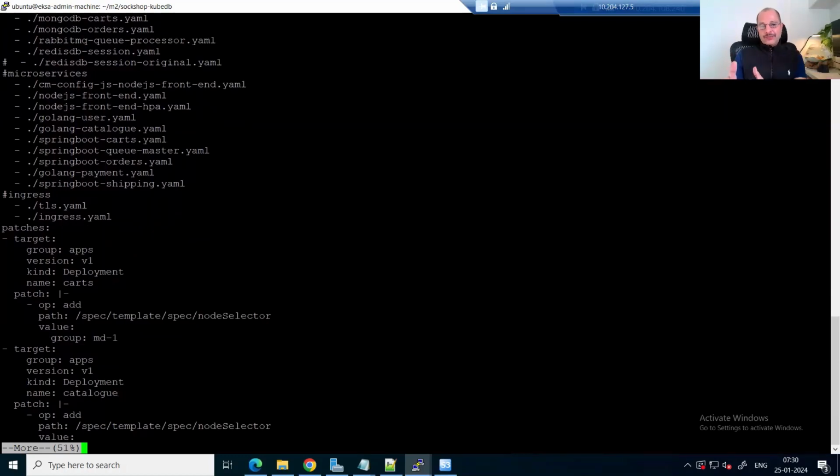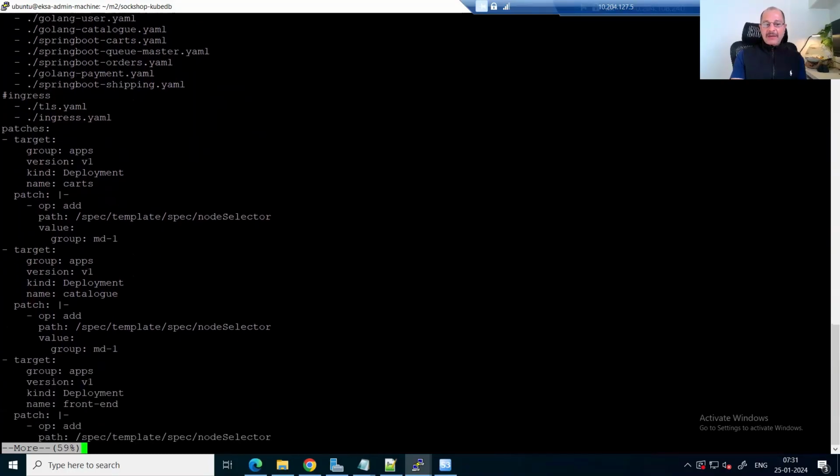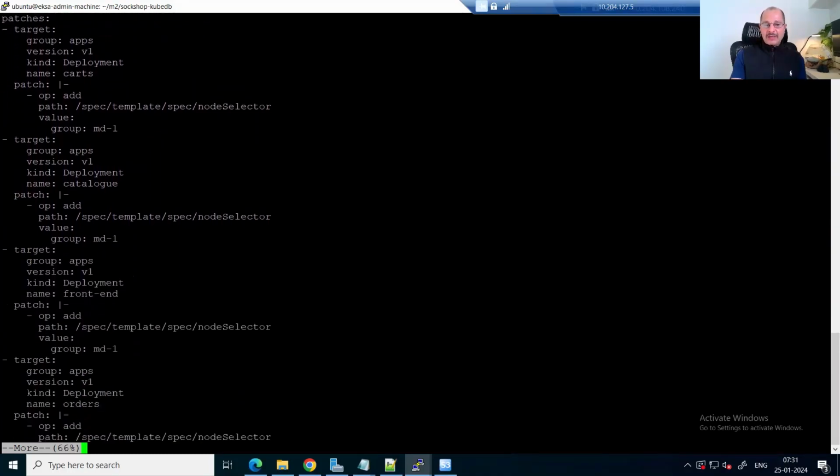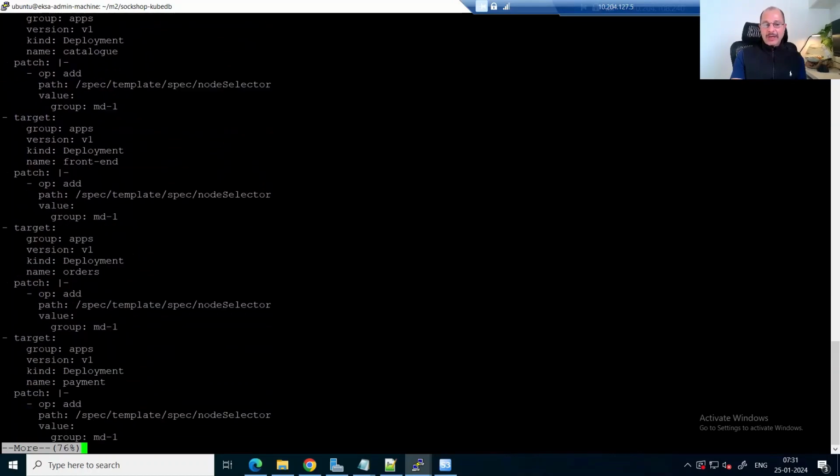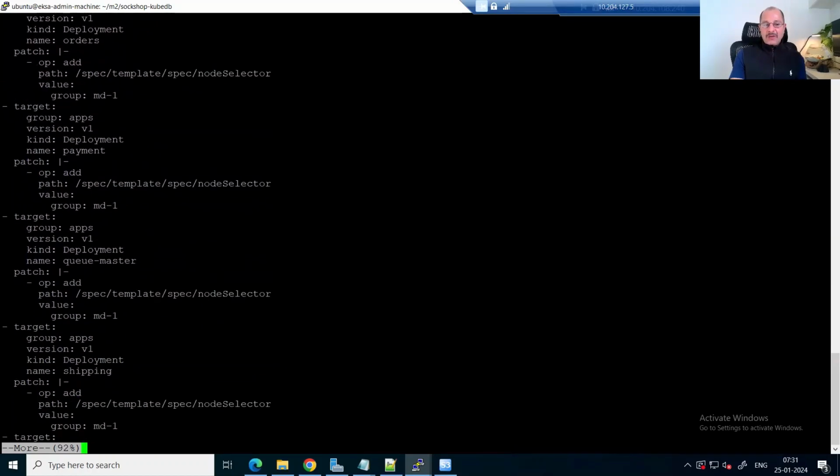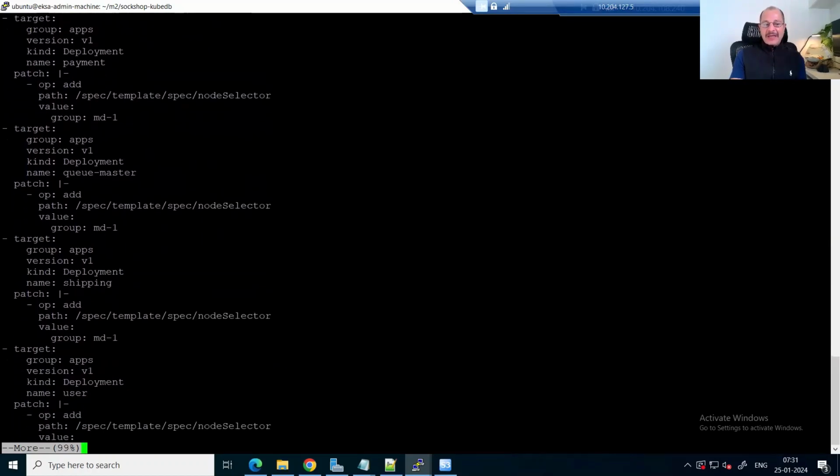which is basically to make sure that, like we said, we have a node pool structure. The node pool structure would allow us to put the microservices into the group called MD1. Okay, so the cart is a microservice, so all of that will come on MD1. All the microservices will come up on MD1.